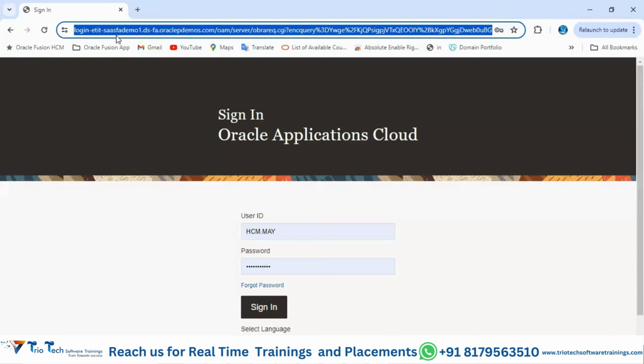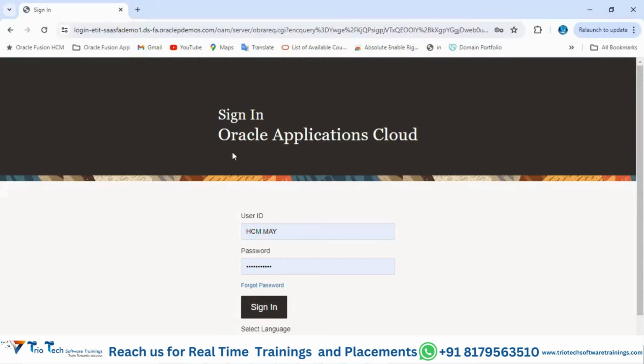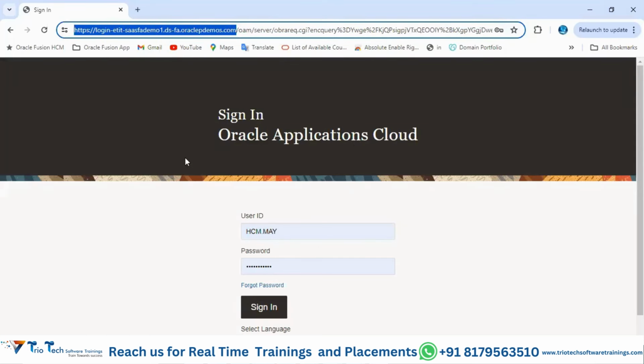Did I install these applications anywhere in my laptop and I'm running this? No, they all are traditional models. On-premise models are those. But this is cloud, team. See, sign in Oracle Applications Cloud. So when any company, any client or a customer company buys the product from Oracle, the application will be delivered in the form of this URL.